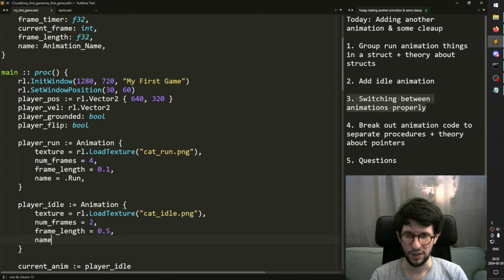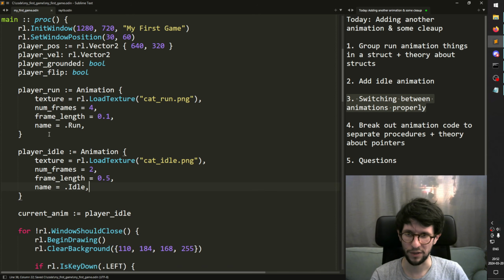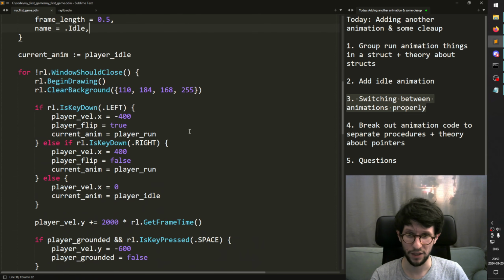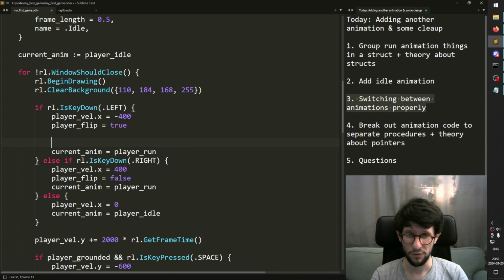And for this one, we write name equals dot idle. Right, so now we have a name on both those, and we can go back down here and write something like: if current anim dot name is not equal to, so checking if it's different from dot run.